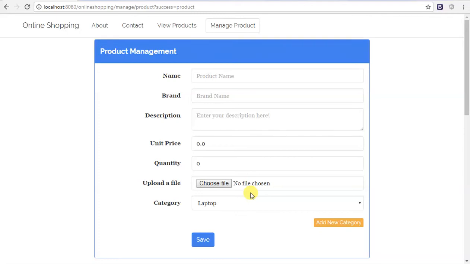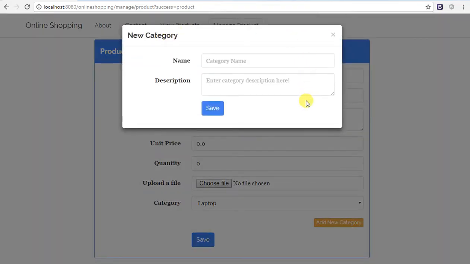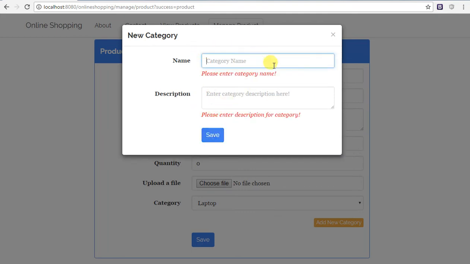Hello friends, in this part 5 I am going to design this product management page where admin can add a new product, admin can also add a new category, and this new category modal dialog box will be using jQuery validator to validate its fields. So if I click on save, I get this message.